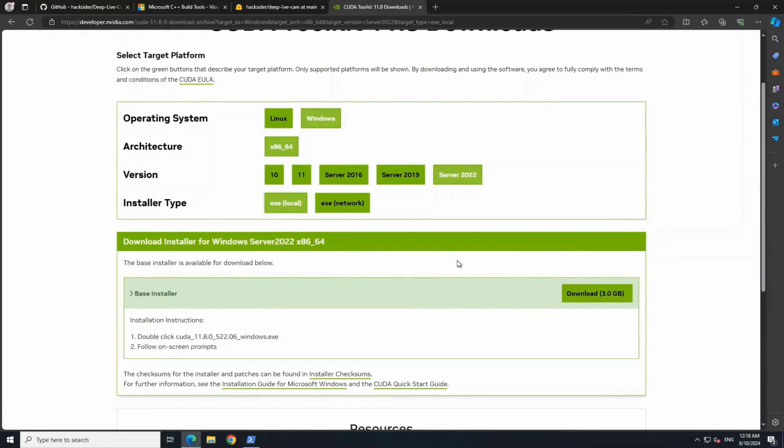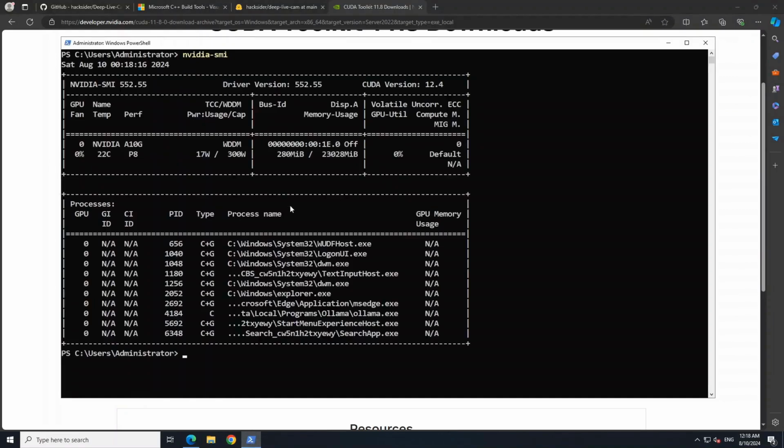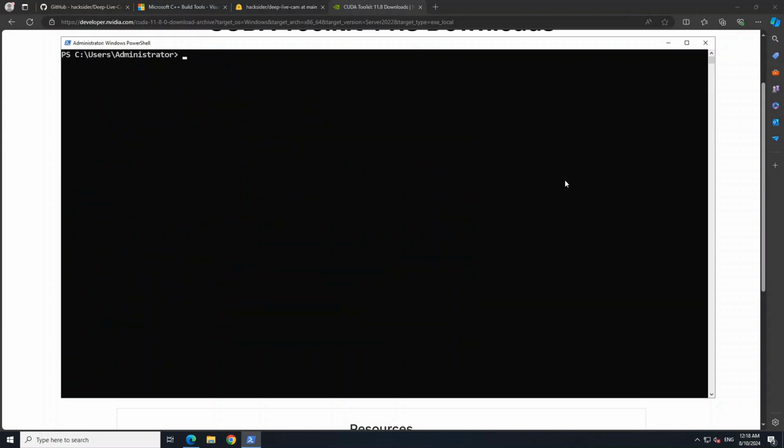It will install the CUDA toolkit, which is the NVIDIA library that will accelerate the GPU on your computer. If you already have it, to check, just type nvidia-smi in the terminal and you will see the installed CUDA version. Let me clear the screen again.